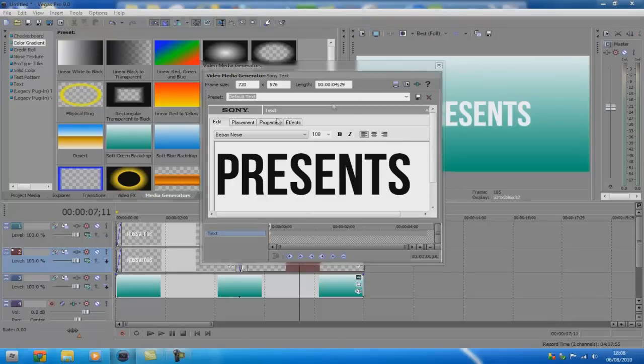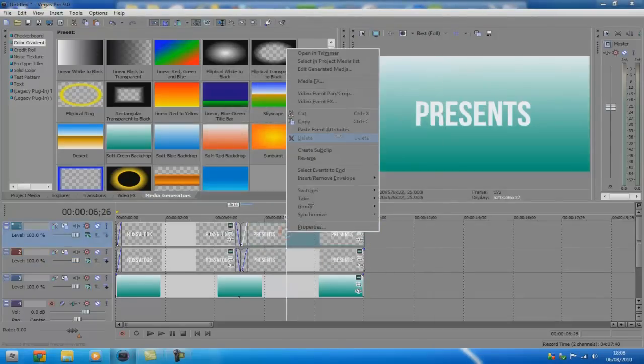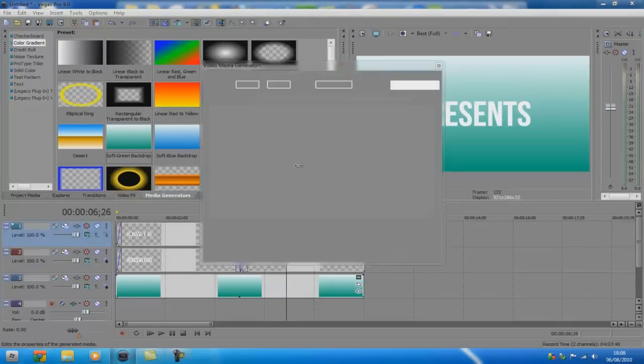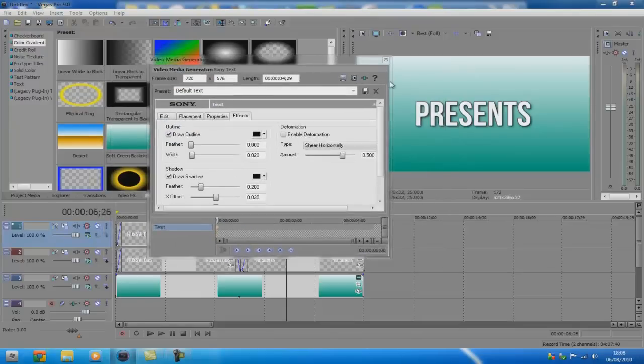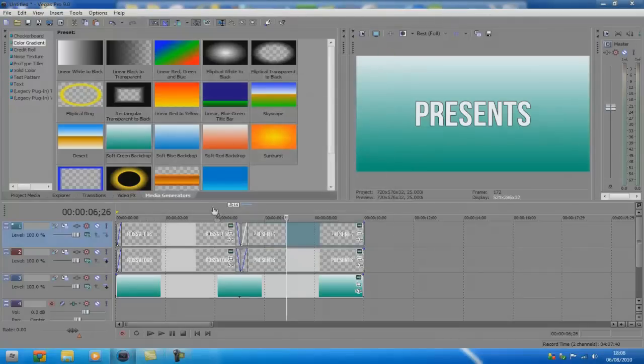So it's like this. Now in the generated medium we'll put a black line around the presents as well, so that'll be black. No feathering because it blurs it, and 0.20, so put 20 there. You can also draw a shadow if you like, which actually gives it more of a standout, but I'm just going to leave it blank right now.